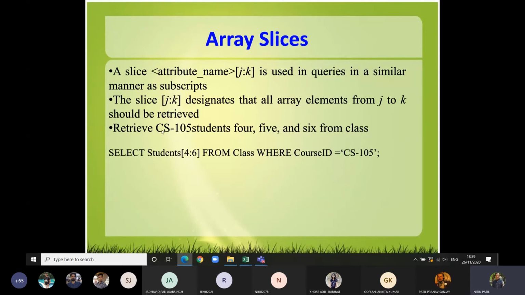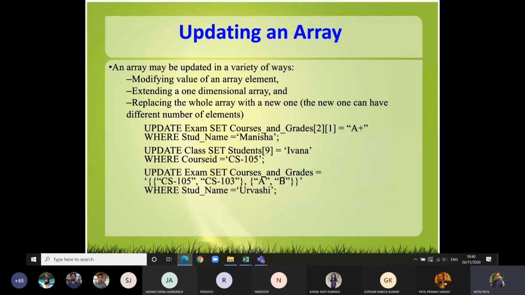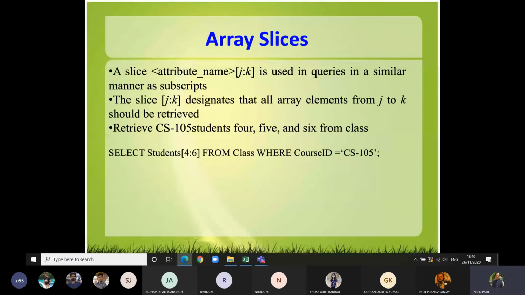Fine. So if you want to retrieve CS105 students 4, 5, and 6 respectively, you will write this range. So this is a slice you cut. Correct? So take a screenshot of this as well. Try to see what output it showed, with the assumption that you have already taken care of creating the tables for the respective data types. Fine. Any question? Any question till this?